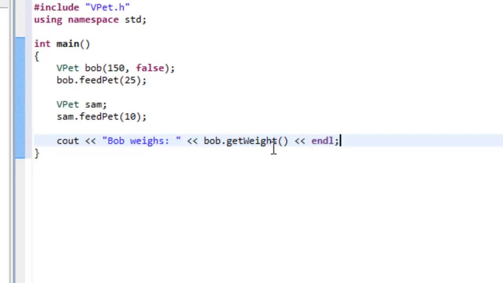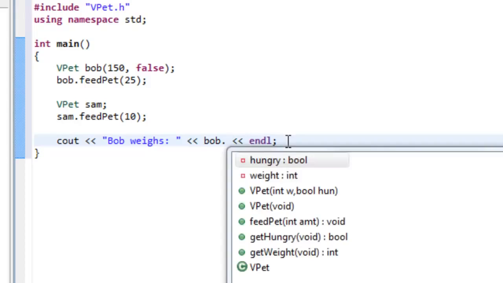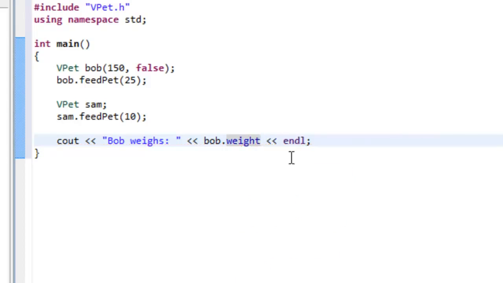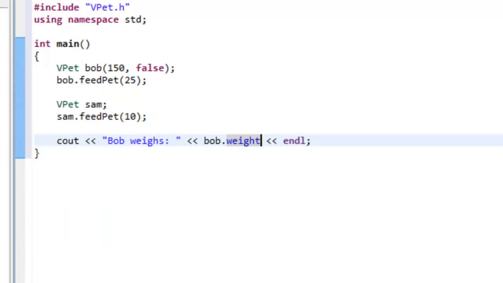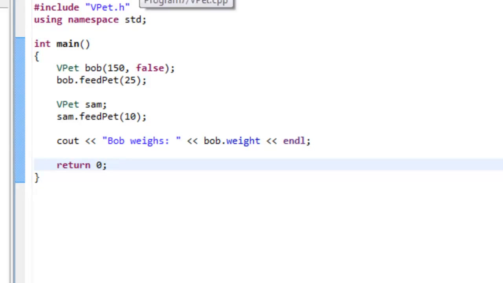So we couldn't just simply do Bob dot, let me go back here and show you. We couldn't do Bob dot weight here. And the reason why we cannot do this whenever we would go and try to actually run this particular program, this is actually private information. We cannot get access to that. Actually, let me go ahead and show that to you. Let me go ahead and add a return 0 down here and a semicolon. Go ahead and save all this and build it.